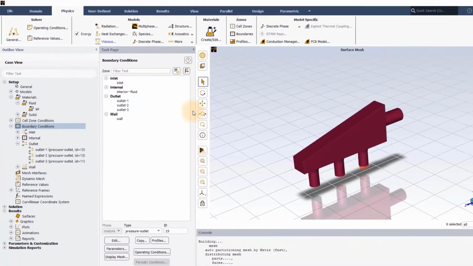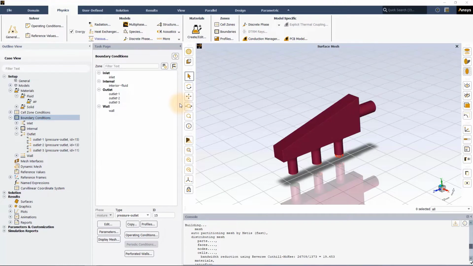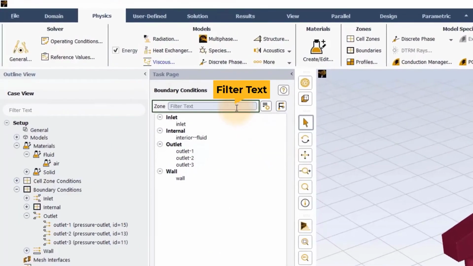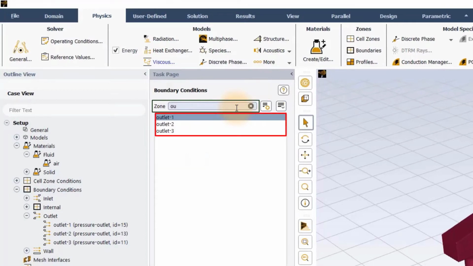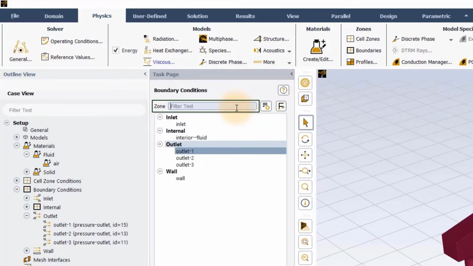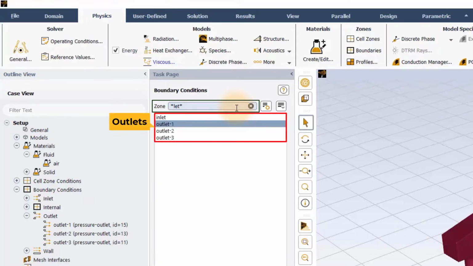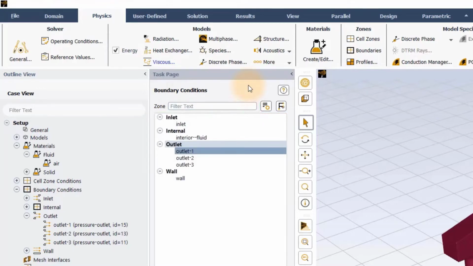In this particular model, it probably doesn't make much difference because there are only a few boundaries to start with, but in larger models it can be helpful to arrange by name or arrange by type. You can also filter items here, so if I type OU, I get the outlets. Or if I type asterisk LET, I get the inlet, and then if I add an asterisk at the end, I get the outlets too. And again, it doesn't make much difference for this case, but it can be useful to filter things when you have a large number of boundaries.